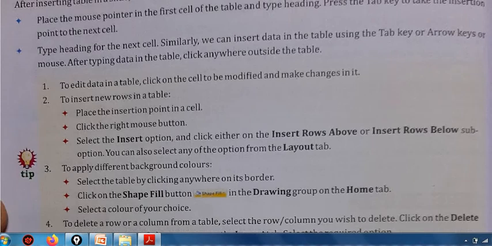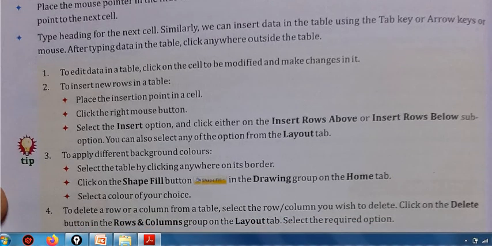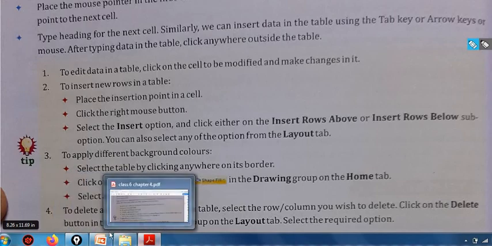To edit data in a table, click on the cell to be modified and make changes in it. To insert new rows in a table, place the insertion point in a cell and click the right mouse button. Obviously, most of these things we have already done in MS Word also, right?